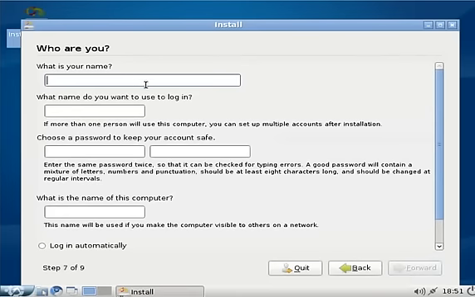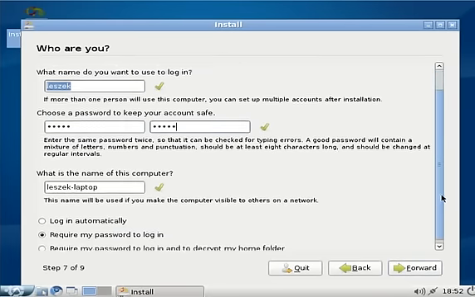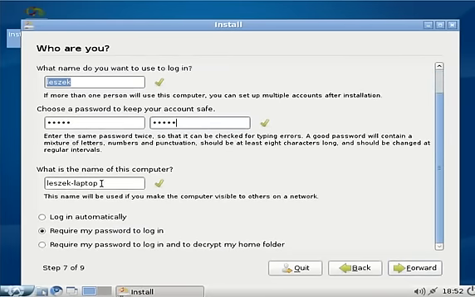Click on next, then I can insert my name here, choose a password. See the arrows are indicating that everything was typed in correctly. The password is also typed in correctly. I can give my computer name here. Then, that's very interesting, I can choose the login process.